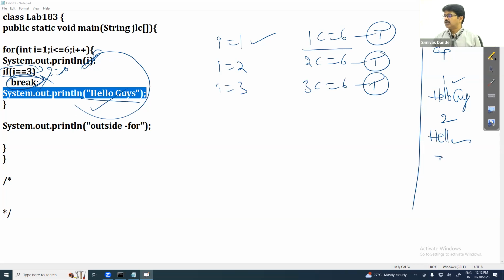Print i value 3. Now i is 3. 3 equals 3 is true. If true, break executes. When break is executed, it comes out of the loop immediately and prints outside the for. So now your hello guys statement is executed, right? It is executed successfully, so there is a chance to execute. Now any unreachable statements in our program? There is no unreachable statement in our program.